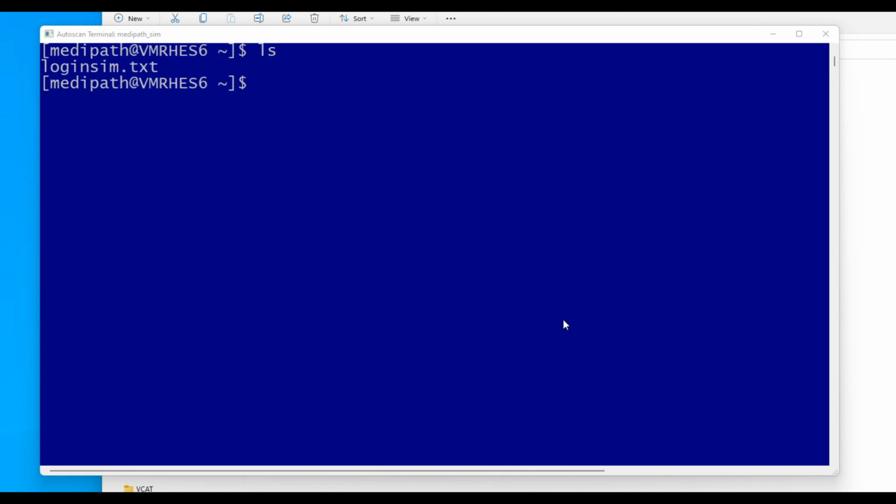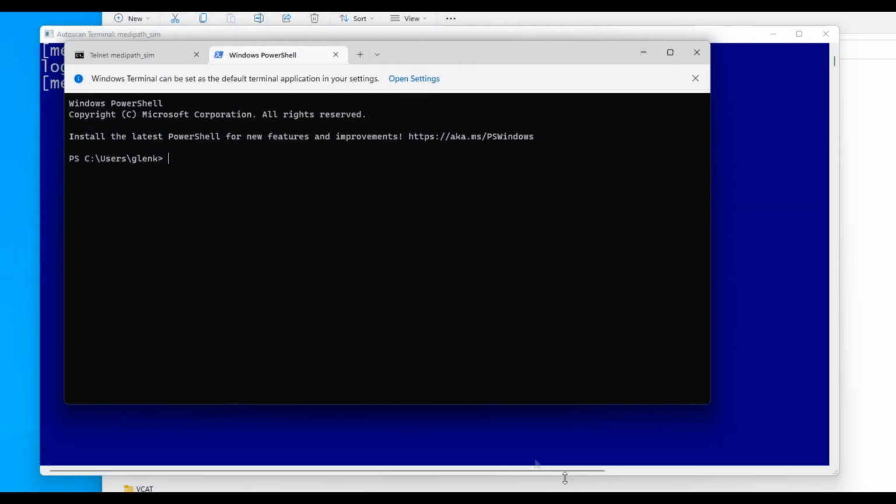We'll do it both ways, and then we'll probably just choose the host side, the host method, just because it's one less step. But here's how we create the key from the Windows computer. We open up PowerShell. PowerShell knows how to generate keys, and it's the same command on either the host or the Windows computer. Either way is fine.